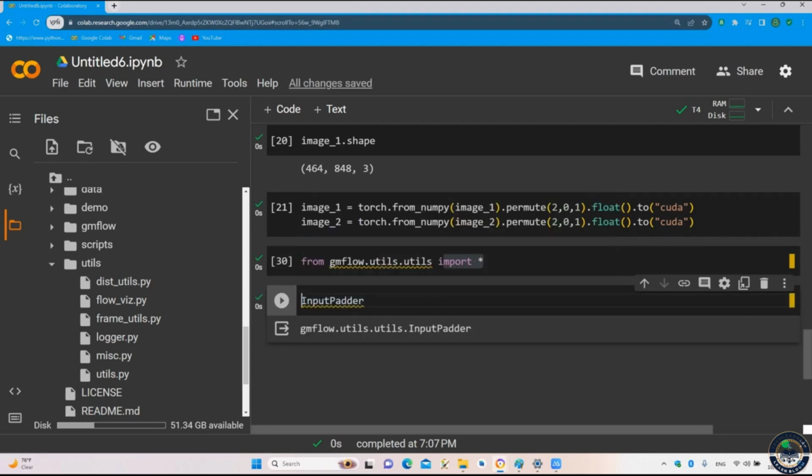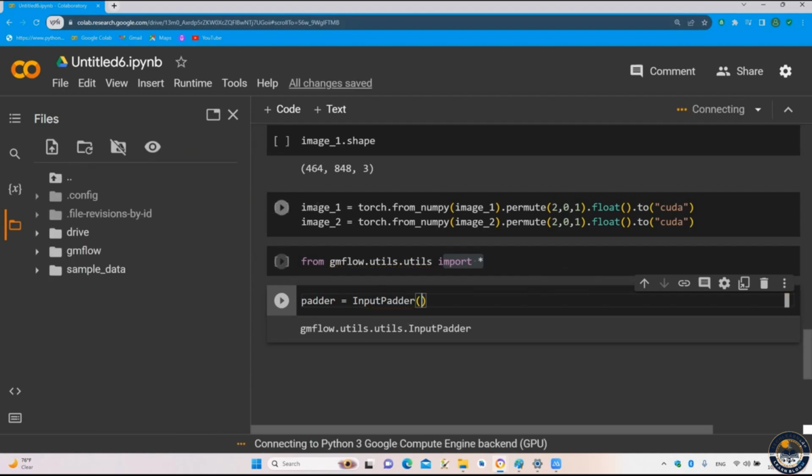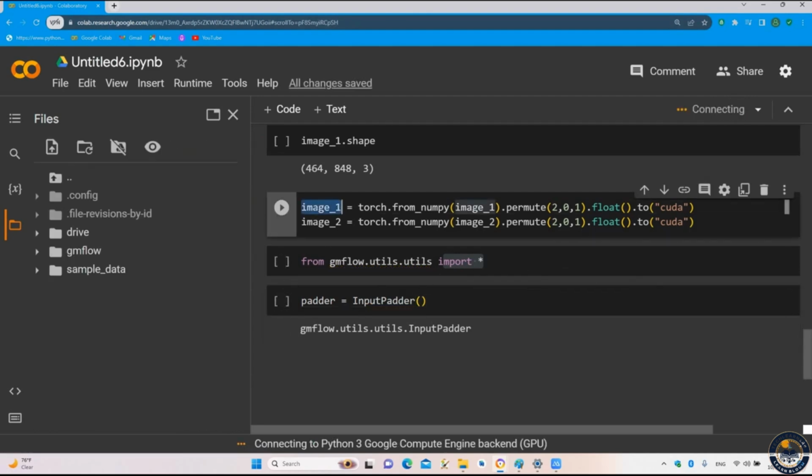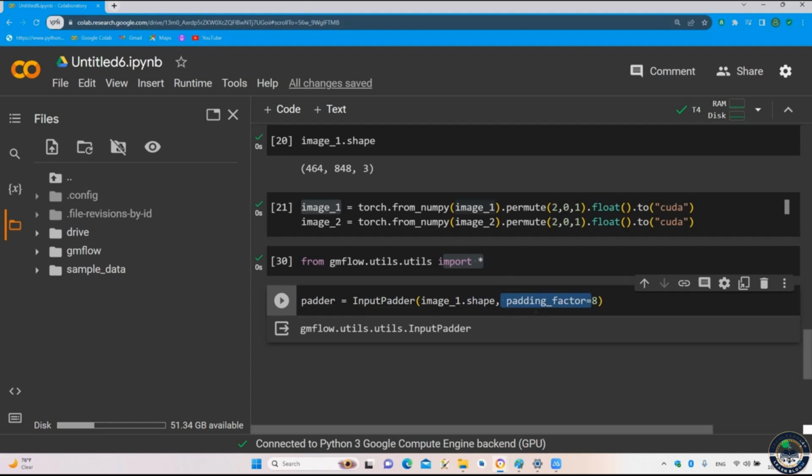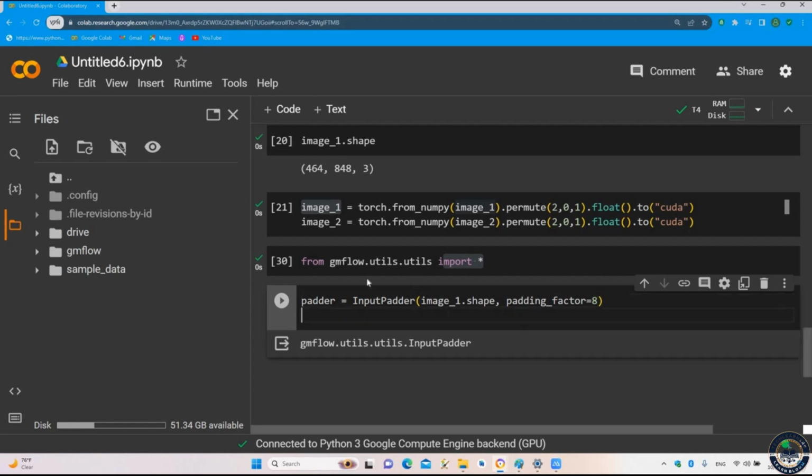Let's create an object for this class. We will call it padder object, which is equal to the input padder class. And here we should pass the shape of any one of these images. Let's take, for example, the first image. So we will type image1 dot shape, and here we will make the padding factor equal to 8.